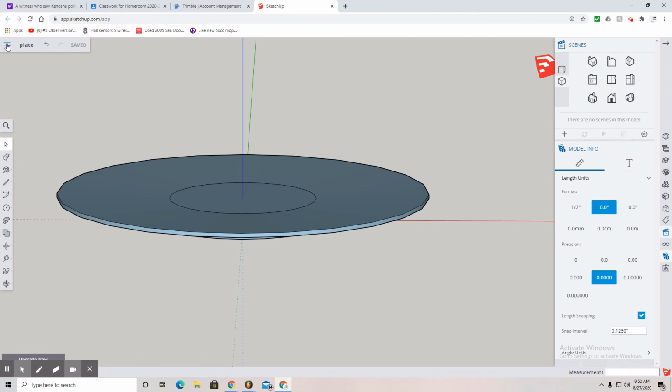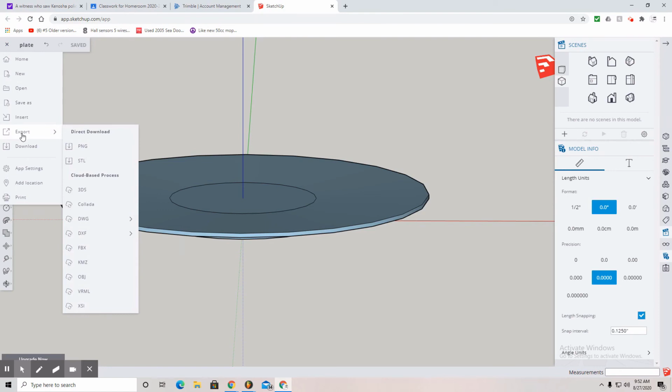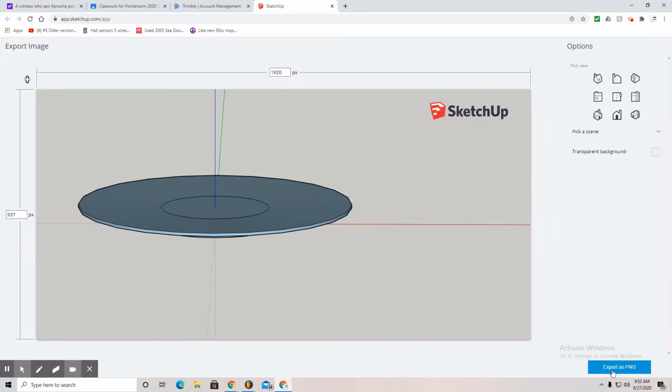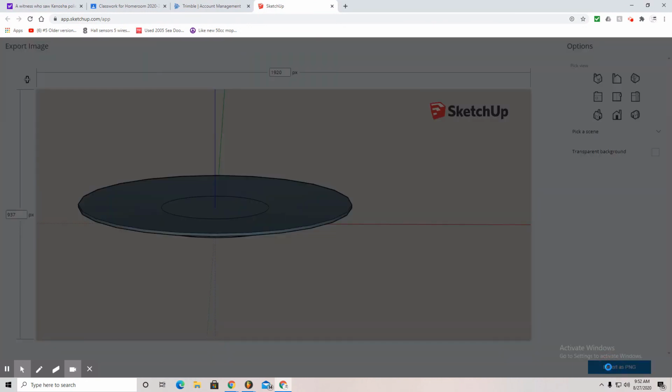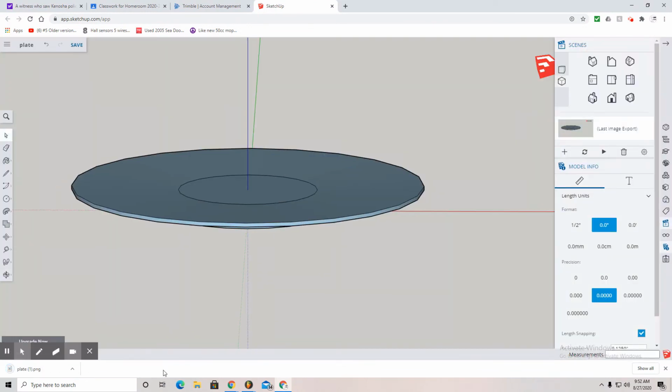That's when you can go to these 3 lines, select that, go down here a little bit, select Export, drag your cursor directly right, and then down to PNG. Once you've done that, you're going to see Export as PNG. You export as PNG, and as you can see down here in the bottom left corner, it says Plate 1 PNG. I know that at that point, my file has been moved to the Downloads folder on my computer.